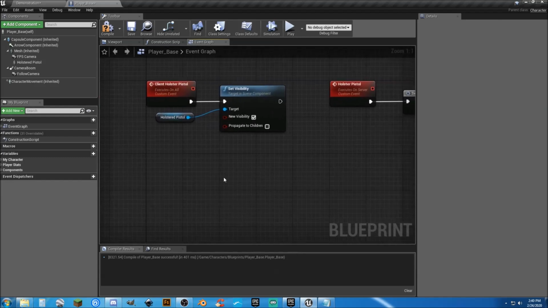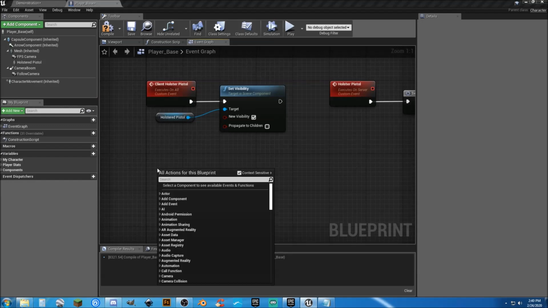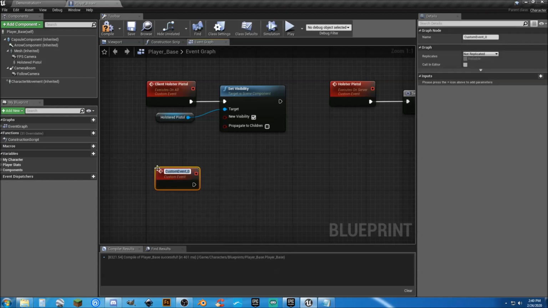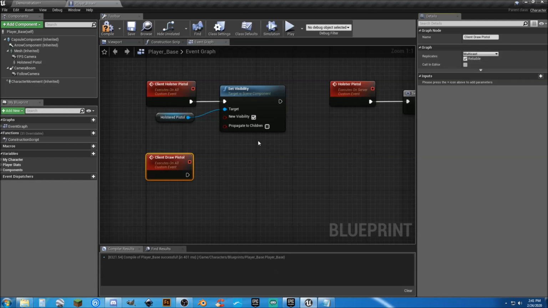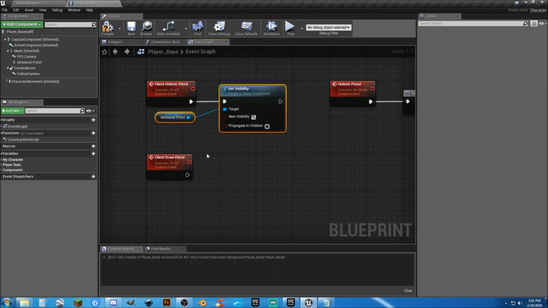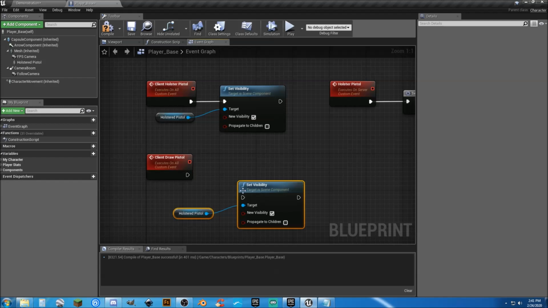Okay, and then we're going to do, and there will be more added to this later on, but let's go ahead and get it started anyway. We'll do another custom event, client draw pistol, and again, multicast, reliable, and if you want, you can actually just copy this and paste it, and uncheck visibility on that one.